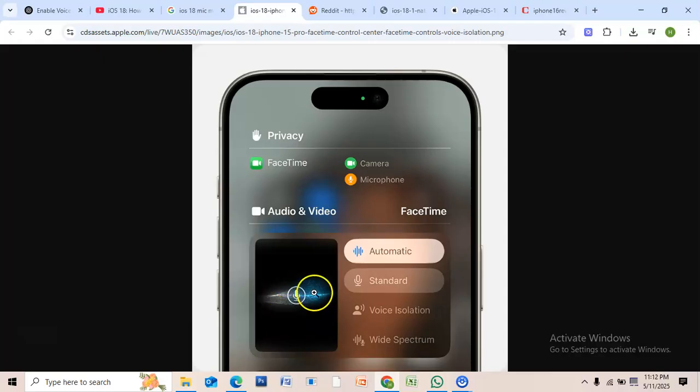Your iPhone will now focus on your voice and reduce ambient noise, making your conversations clearer for the person on the other end. Remember, this setting is activated for the app you are using until you change it. So if you switch apps or want to revert to the standard mic mode, just follow the same steps.